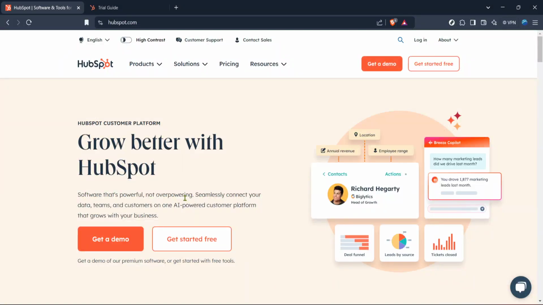In today's video, I'm going to teach you how to create a property in HubSpot. This process is straightforward, and by the end of this guide, you'll be able to create and manage your properties with ease. So let's dive right into the steps.